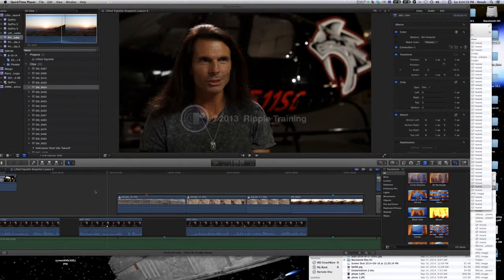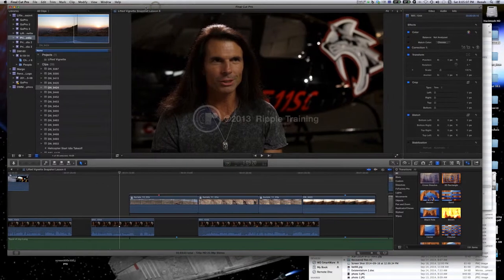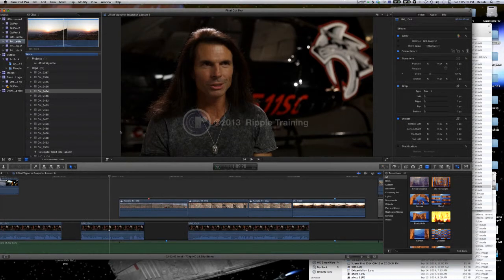So the next part of the book talks about some of the really fun tools that I really like, which is transform. And you can cut, crop, and use Ken Burns effects in this section. So this is how it works.